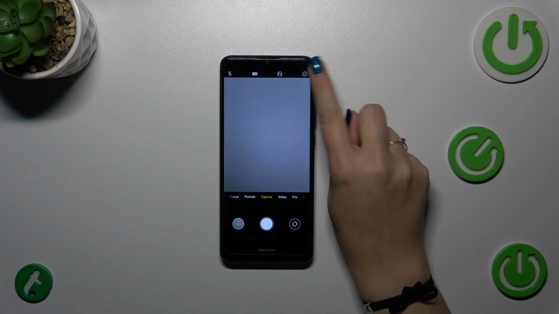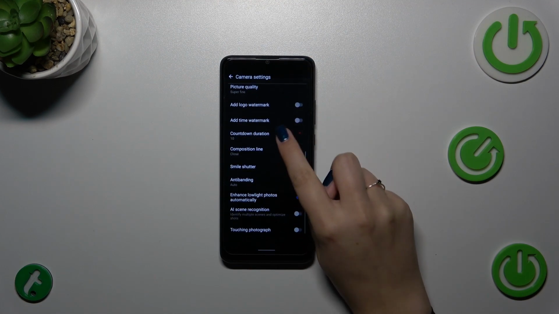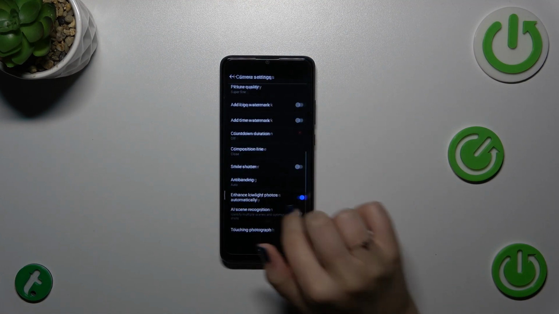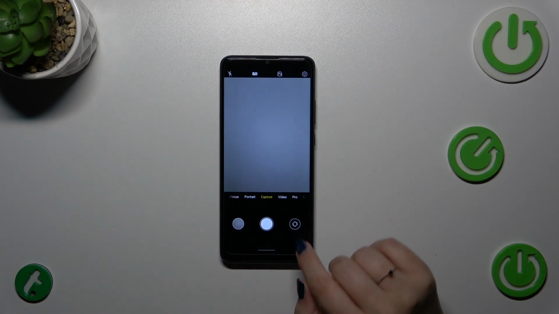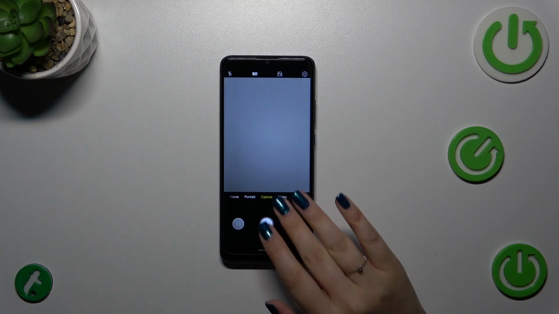Alright, of course you can always remove or turn off the countdown. Simply tap on off, and from now on your device will take photos right after touching the shutter button. Alright, so that will be all.